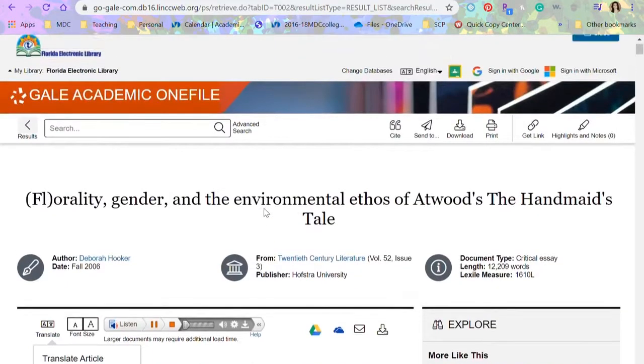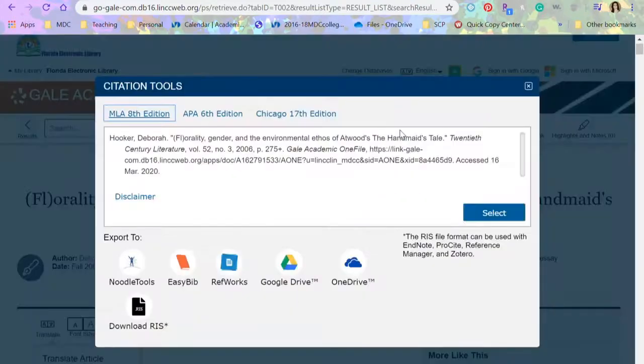And let me show you the coolest thing that you can do. So if you look up at the top, you'll see this little button that says Cite. Click on that and look at that. A super magical citation appears for you. It's in MLA 8th edition. It's even in the correct formatting. How easy can this be?